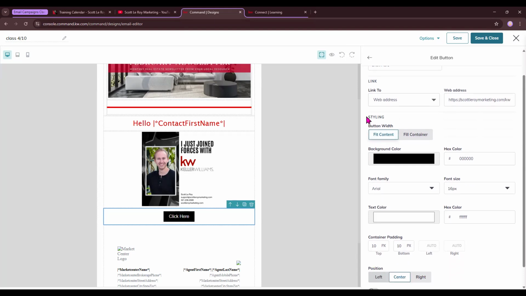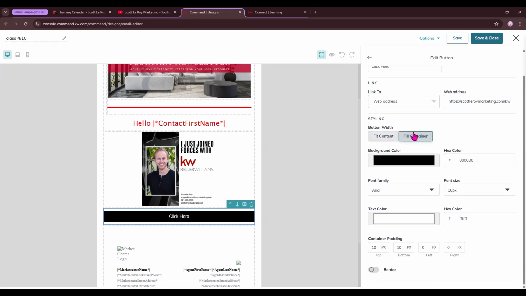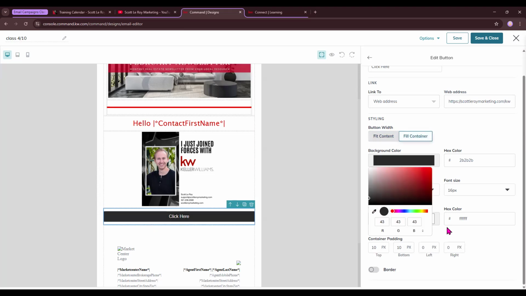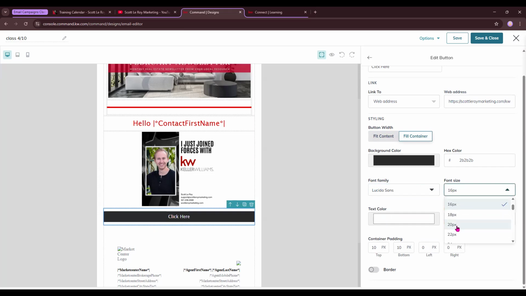Moving down, we have our styling. So do we want it to fit the content or the entire width of this box? So we can change that. As you can see, it is much longer now. We can again change that color if we want to. Let's go with gray here. We can change the text in the box and the size of that.